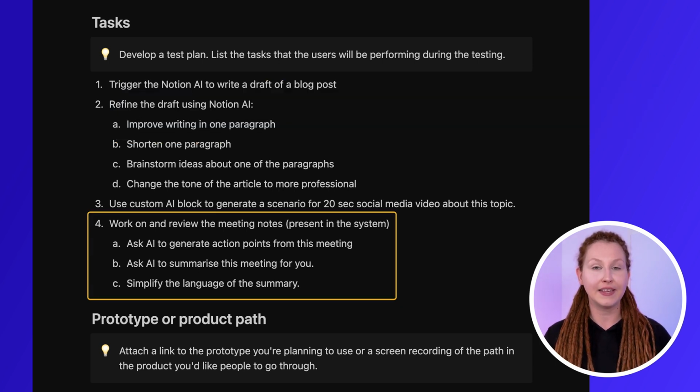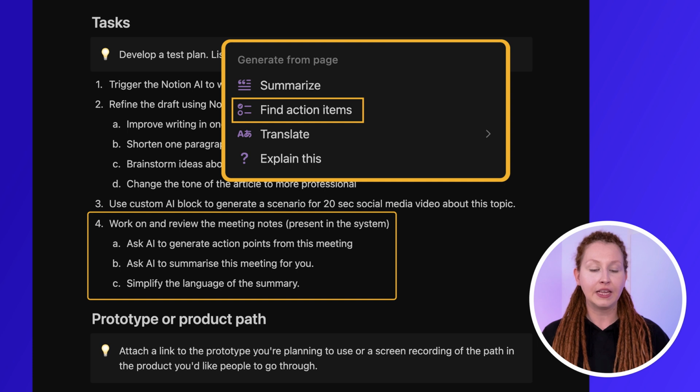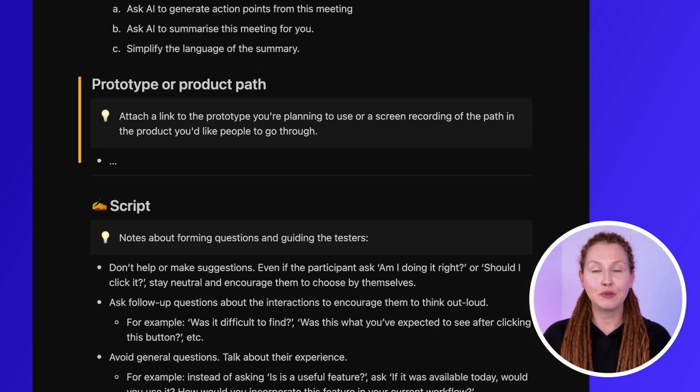And then we're moving on to the second part of the usability test, so work on and review the meeting notes, which are already present in the system that are pre-prepared. The first thing is to ask AI to generate action points from the meeting, then to ask AI to summarize the meeting for you, and the third one to simplify the language of the summary. The next section is prototype or product path. Here you need to attach the link to the prototype that you've prepared, or a screen recording of the steps in the real-life product that you're planning to take the users through. It helps your teammates visualize how the test will look like and what are the steps.